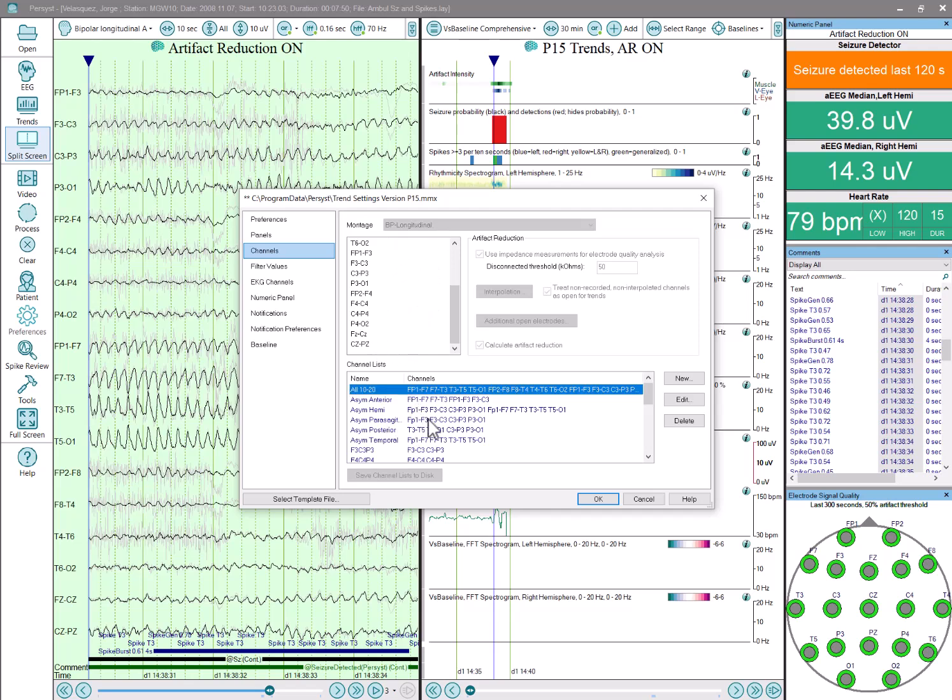So these are the channel lists. Let's see what's in the left hemisphere channel list right here. So these are the channels that are included in this. Notice that it does include FP1. We do have a left hemi channel list, no frontopolar.